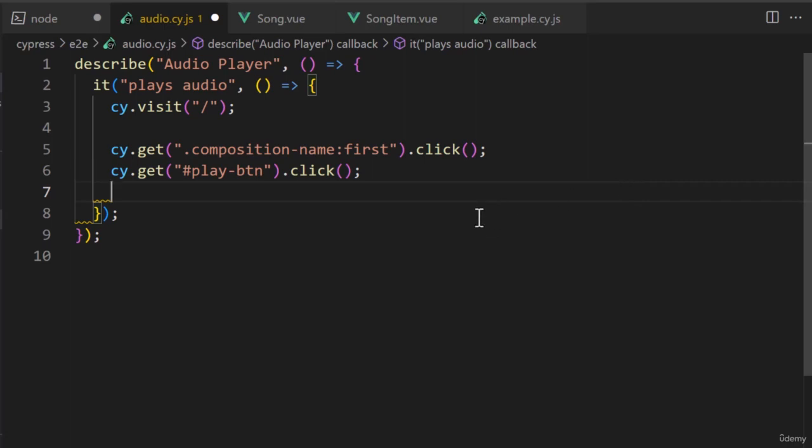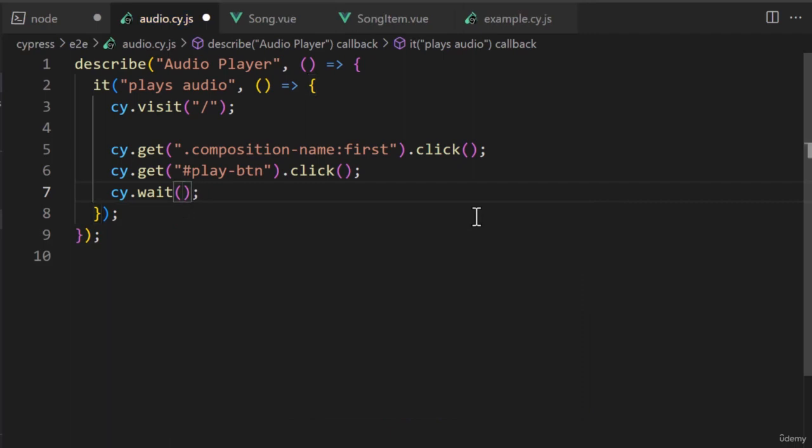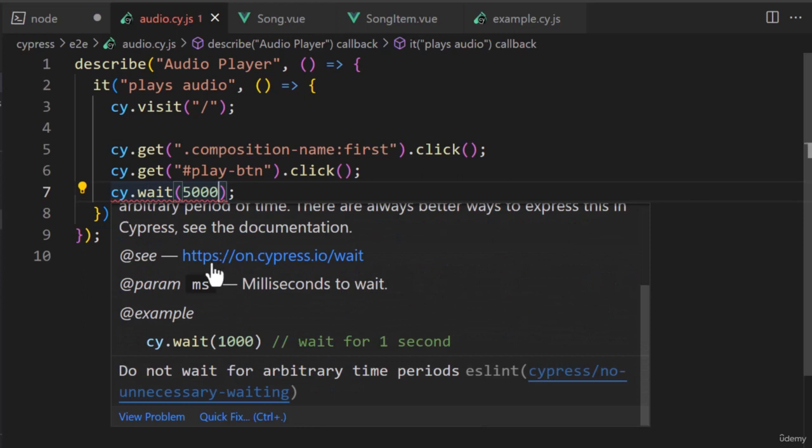We'll want to wait a while before we pause the audio. Cypress comes with a function for waiting. We'll call the cy.wait function. Cypress will wait before proceeding with the next action. We need to pass in the time to wait in milliseconds. We'll wait for 5,000 milliseconds. ESLint may be configured to disallow waiting from within a Cypress test. If that's the case, we can disable ESLint for this line of code by pressing the Quick Fix option.